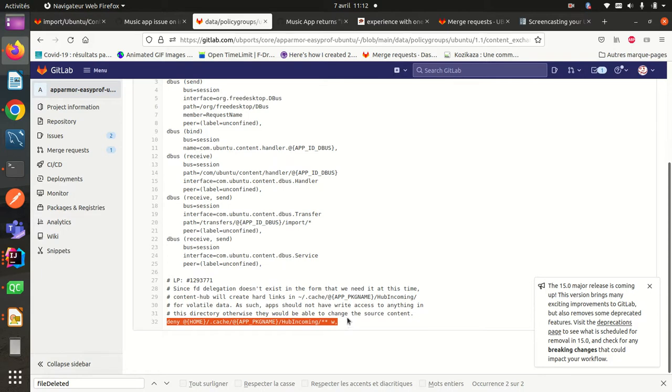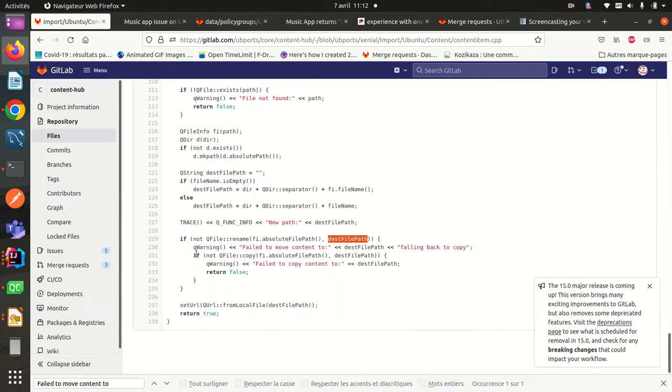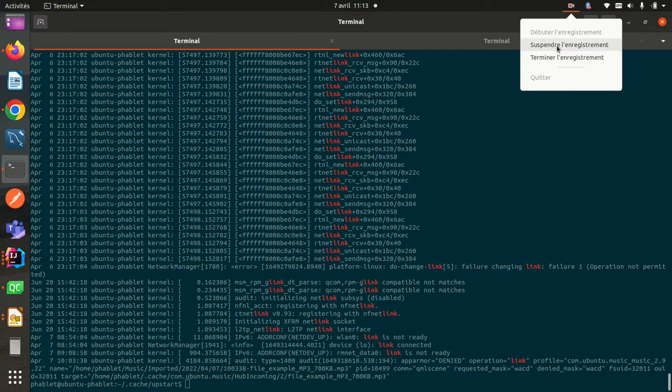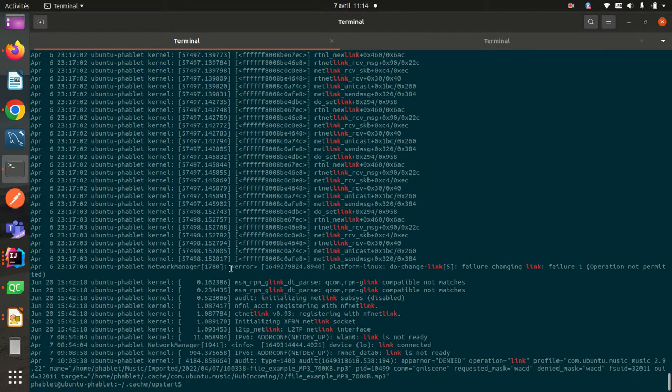That is okay, so it couldn't work. But we should have this working, and the MediaScanner should recognize that file. But in fact, we will see that it's not working. Why? Maybe we can have a look in the MediaScanner logs.